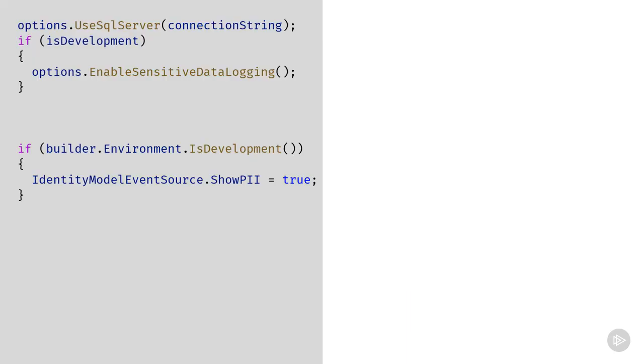Now, there's one more thing that you can do to help with identifying issues with queries. And that is to log the parameter values as well as the SQL statements. This is only appropriate for development deployments. Never log potentially private information in production. And while you're at it, be sure to enable PII logging in development as well.